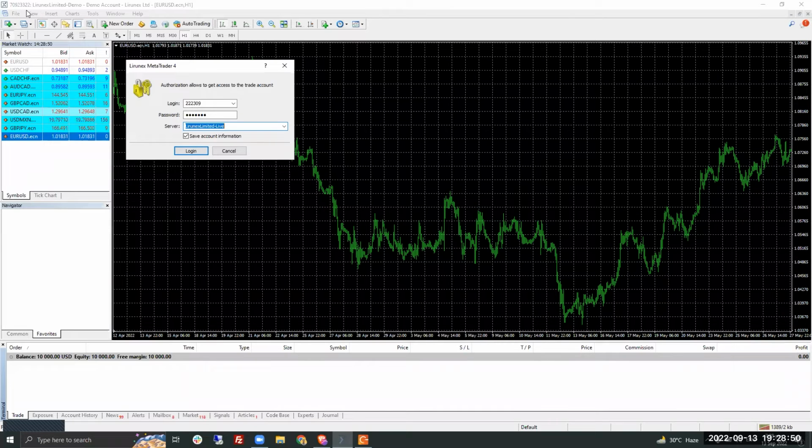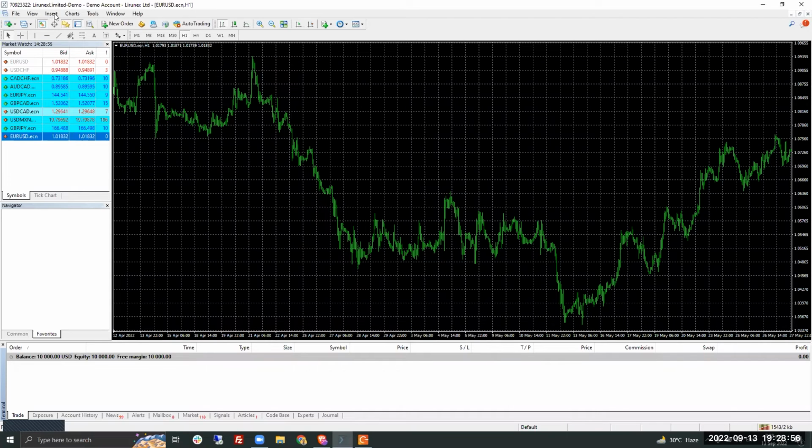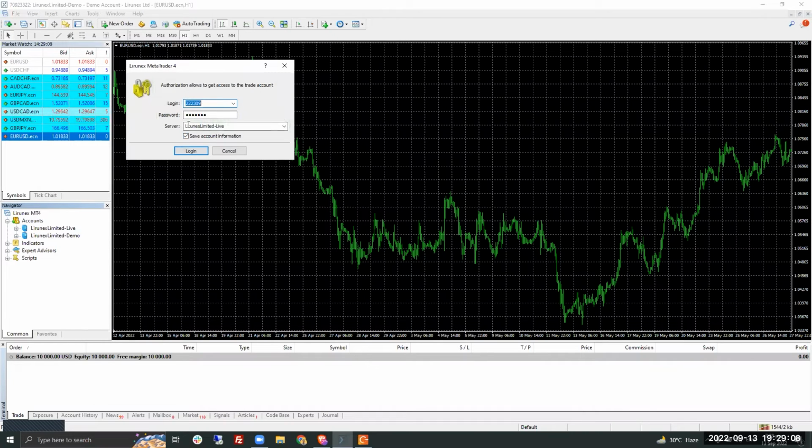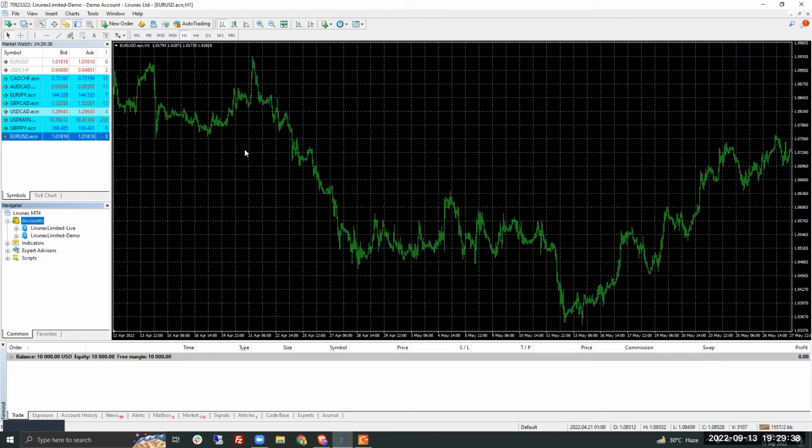Okay? Another thing, sometimes it gets closed off. So for you to log in, go to File and then Open an Account or Log in to Trade Account, so that the pop-up opens again and you're good to go. So after you log in, you can start trading, but before that, we'll go through the layout.